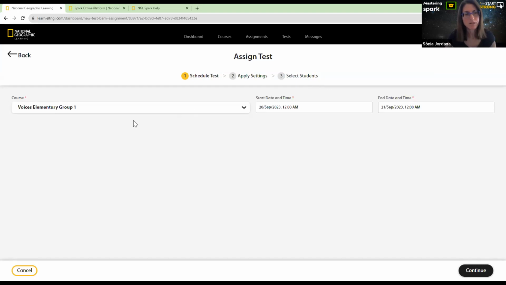You have 3 steps here. The first one is selecting the course to which you would like to assign this test. In this case, I have only one course for Voices Elementary. And the next step is an important one, because this is where you're going to decide when the test is going to be active for your students to complete online.